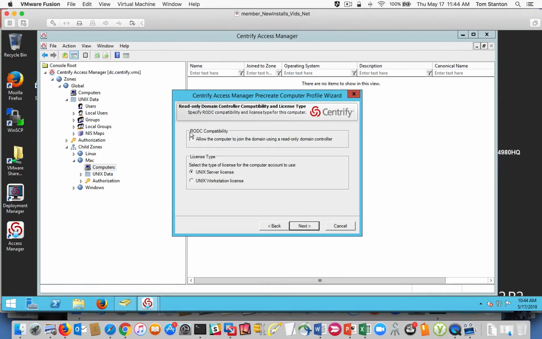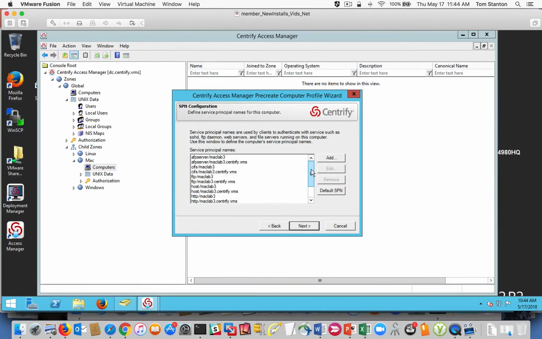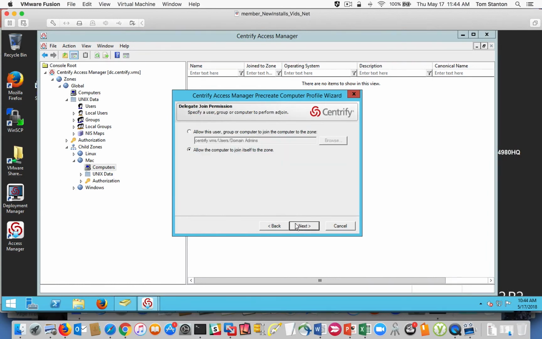We don't need to worry about the read-only domain controllers. Workstation means desktop, so this is actually a desktop, and we're going to take a desktop license. These are service principal names. You should be good. They shouldn't already exist in AD. This does need to be unique, but we're all good here.